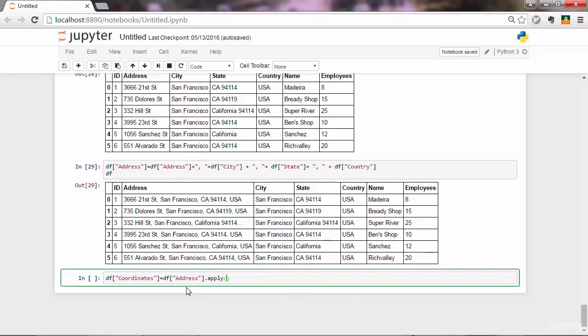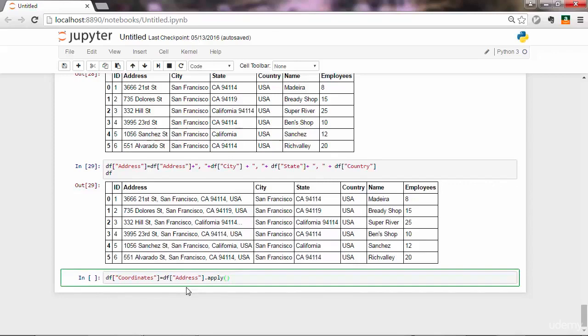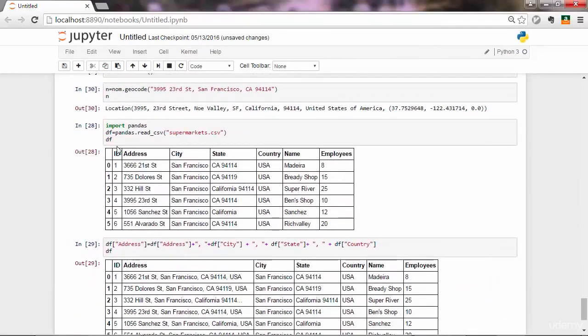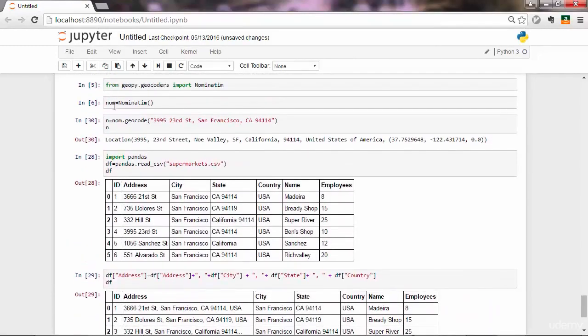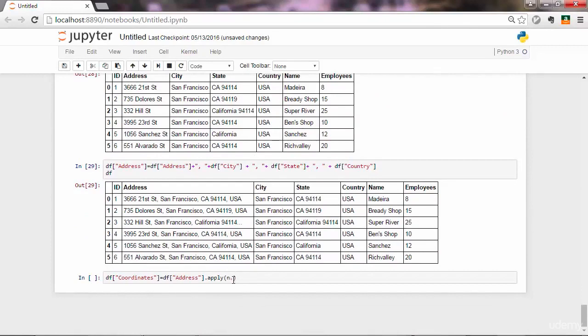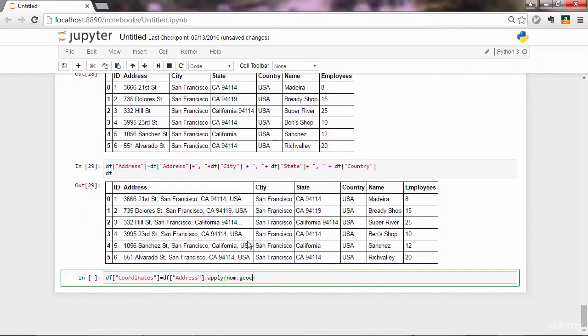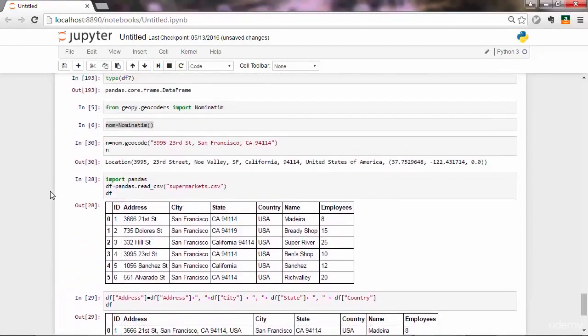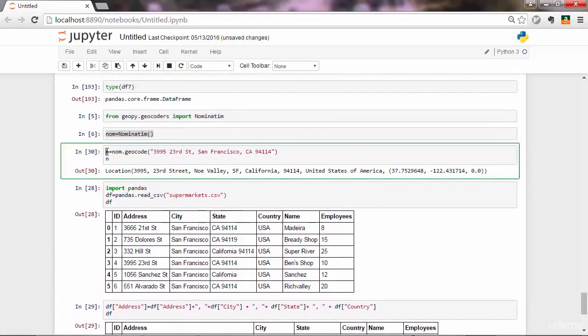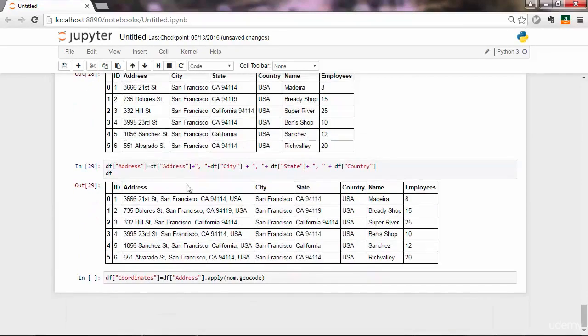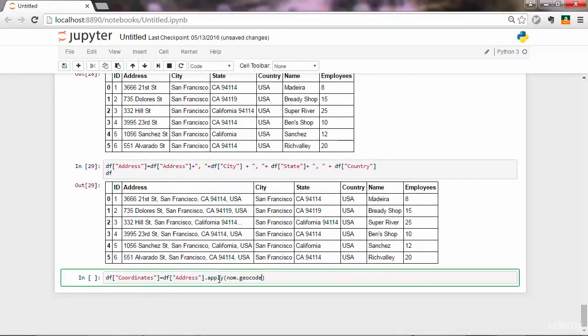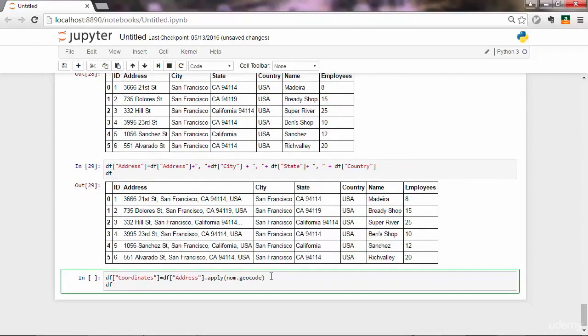So what method do you want to apply to the values of the address column? Well, that would be nom. So nom is a Nominatim object that we have here. Oh, sorry, it's nom. So that would be nom.geocode, the same as this one. But in this case, you don't pass brackets there, because the apply method will do it for you. So just like that, and then you print out the data frame in there and see what you get.